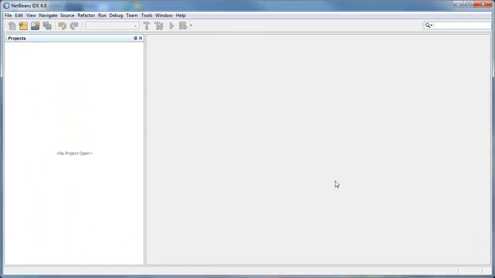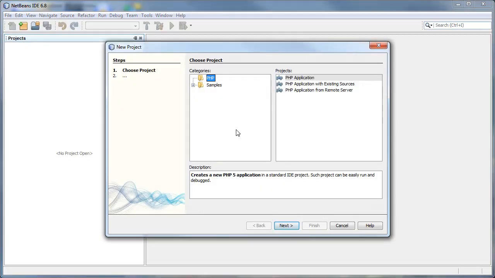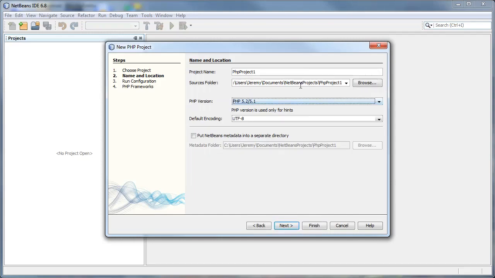And right now we have no projects, and that's going to be our first order of business. So File, New Project will help us create a new project, and it's going to create a new PHP application. Since we don't have existing sources, which means we don't have files prepared already, we're starting with a blank canvas. We'll just hit Next. And I'm going to call the project Joomla SVN.